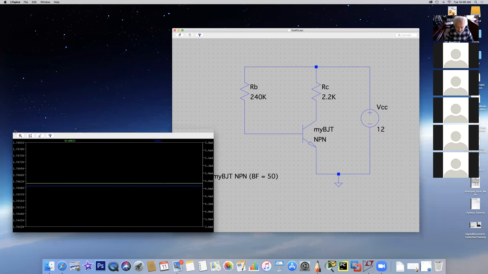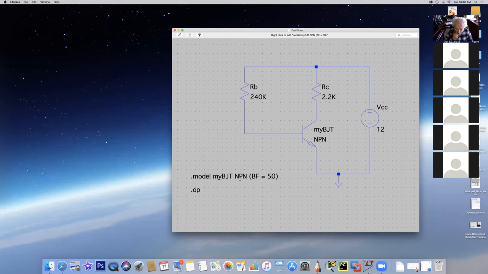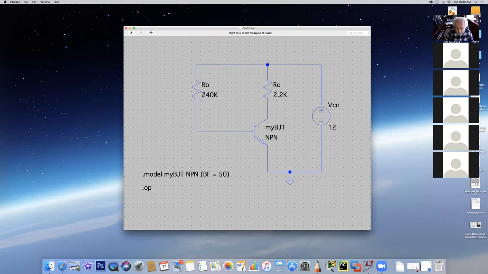Let's see what's going on. And I guarantee you it's my transistor modeling that's an issue. And I got 12 volts, I got 2.2K, 240K. Let me make sure everything else is fine. My BJT, BF forward is 50. Do we need to set a barrier potential maybe? A what? The 0.7 volts. Do we need to set?